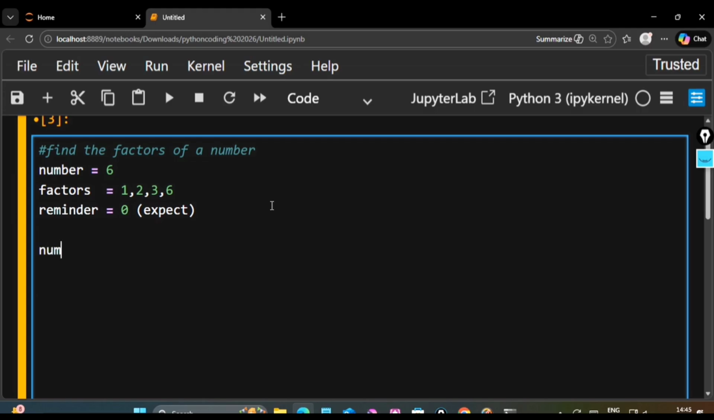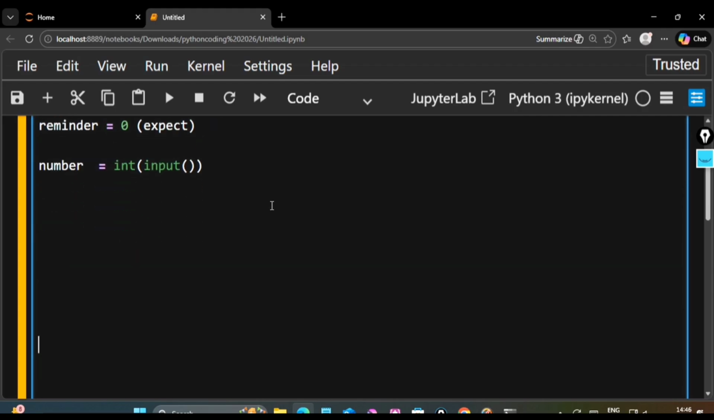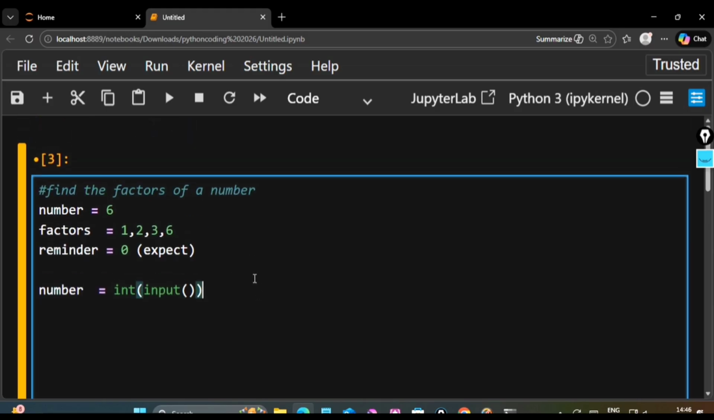I am trying to write the code. I have to take the number using int and the input method. Now you know the input method, with which we accept input values from the keyboard, right? Whatever you type is accepted as a string value by default. These string values are converted into integers and then stored in number.